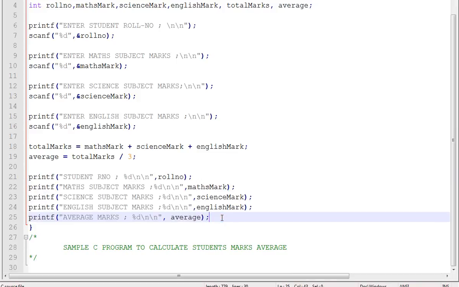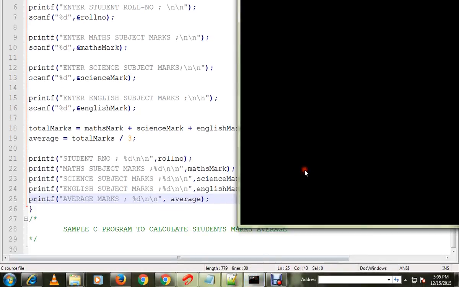Okay, the program is compiled and the exe is ready. Let me run this program for you. So it's asking for the roll number, so let me type the max subject, science subject, then the English subject.